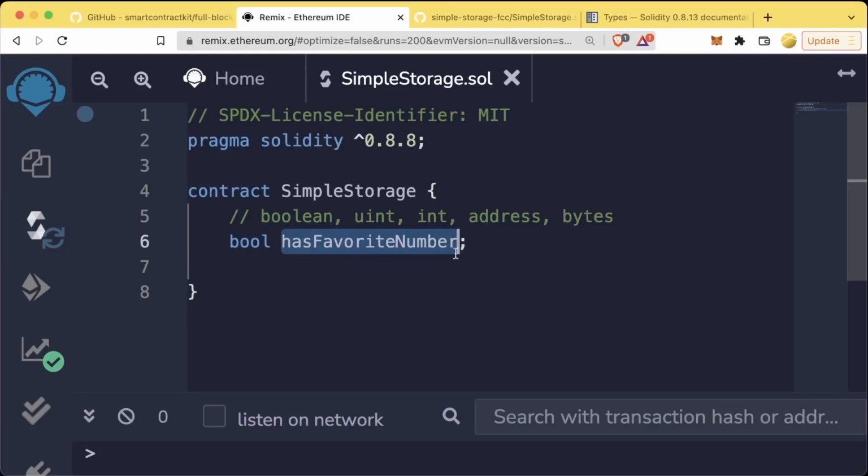So this has favorite number is going to represent a true or a false. To set its value, we could say has favorite number equals true. Now has favorite number is going to be true. We could also say has favorite number equals false. So this Boolean has favorite number is now going to be false.